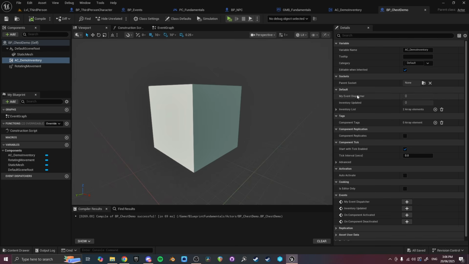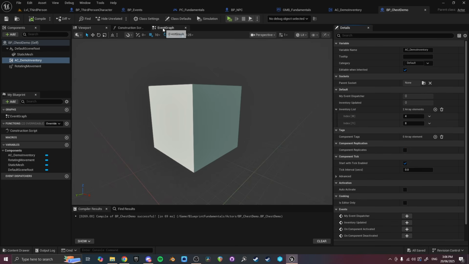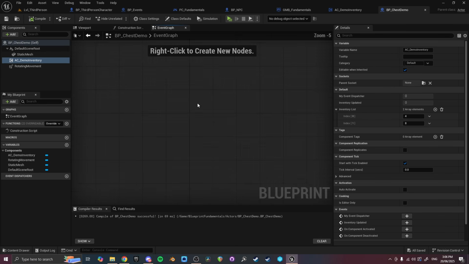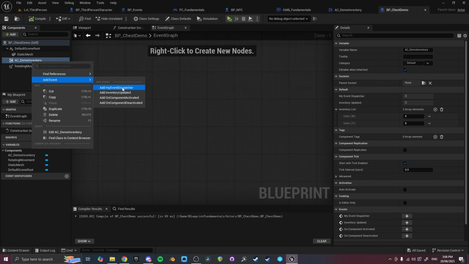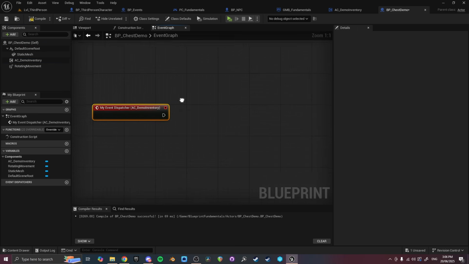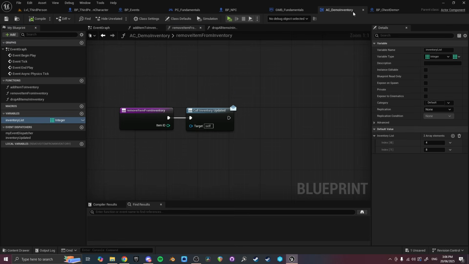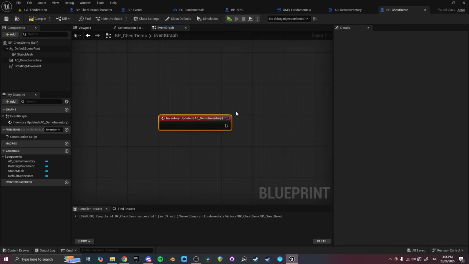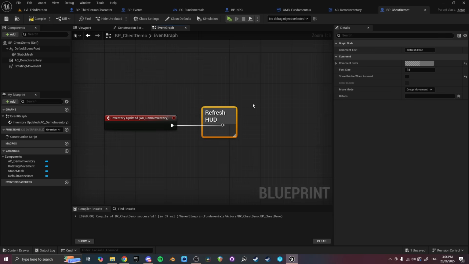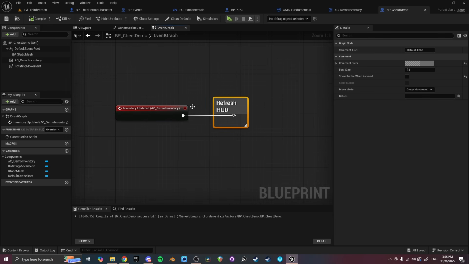You can read on here what's inside the inventory. Now say this chest demo had a HUD. What you could do is grab this component here and use this add event thing, my event dispatcher. Sorry, not my event dispatcher, we want to use inventory updated. Whenever the inventory is updated using these functions, because they're calling the event dispatcher, we can then update. We could create a function like refresh HUD, for example.